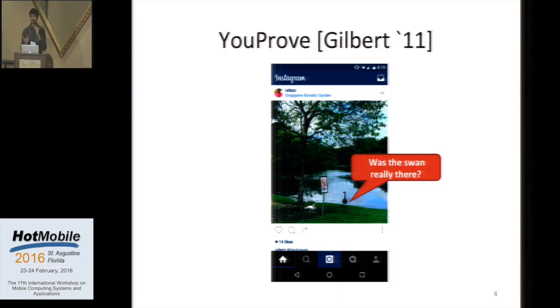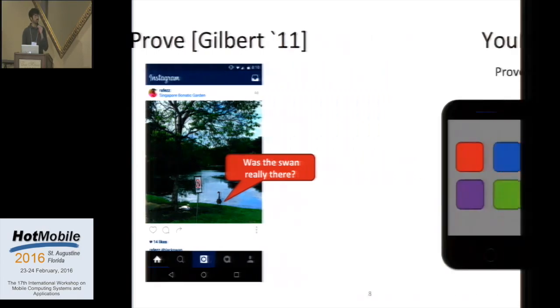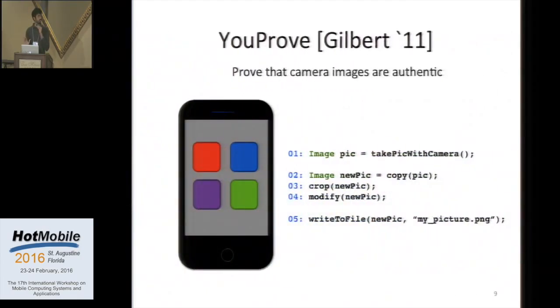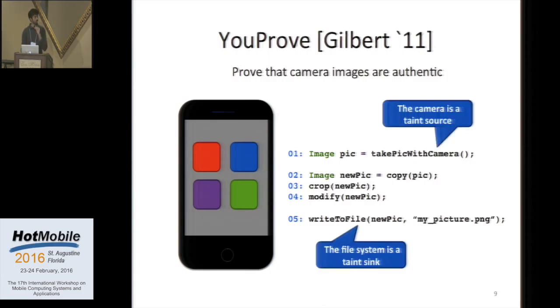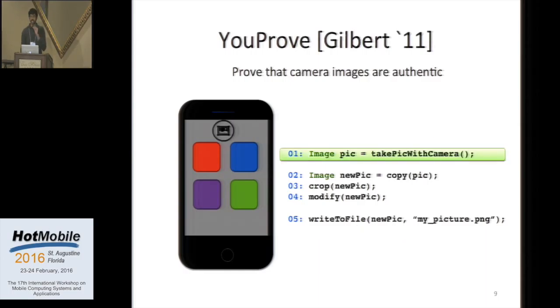And one of the building blocks in UProof is taint tracking. And let's see how it uses taint tracking. So this is the same code snippet as before. Nothing has changed, except that the goal is different. We want to prove that the camera images are authentic. The first thing UProof does is mark the camera as a taint source and the file system as a taint sink, just like before. Next, when the app tries to take a picture, UProof detects that the picture is being taken, and it will transparently create a copy of the picture, mark it as the original, and keep it somewhere safe. Next, the taint tracking system will take over and taint that variable and let the app run normally as usual.